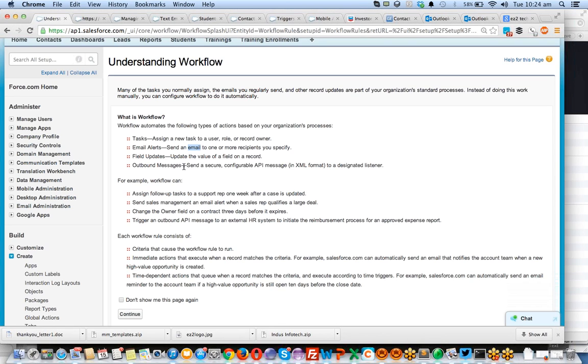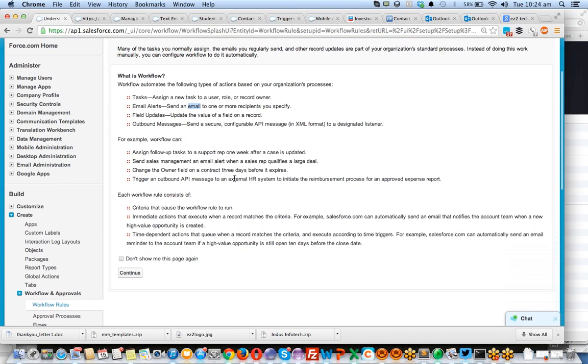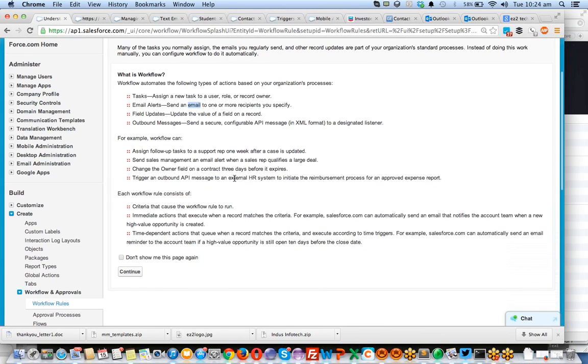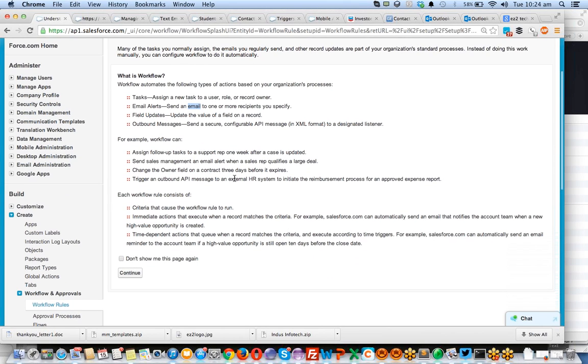First of all, you have to select account as the workflow rule object. That's how things work. So first of all, there is a condition, a criteria to execute the workflow rule.